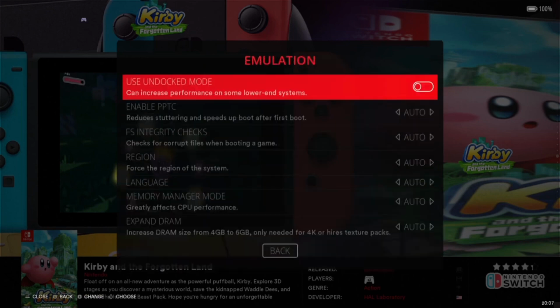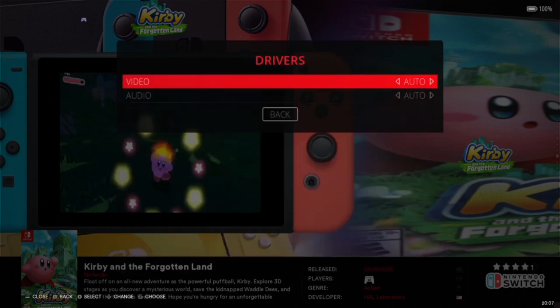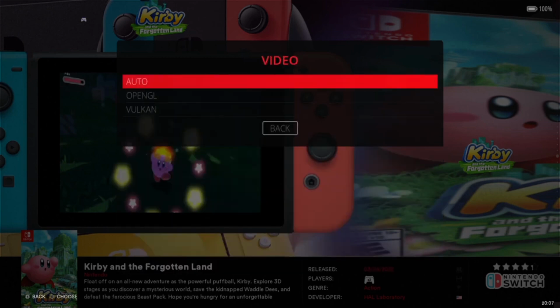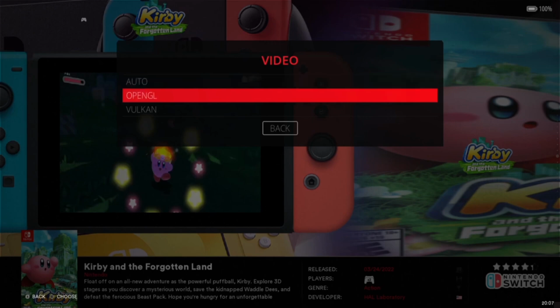Now, if we go into emulation, we can use undocked mode or docked mode, and just follow what it says. Like it says, it can increase performance on some lower end systems. And if we go down to drivers and go into video, there might be a game, for example, which is known to work on Ryujinx, but you find it's not booting at all. In that case, just go to video and change from OpenGL to Vulkan.